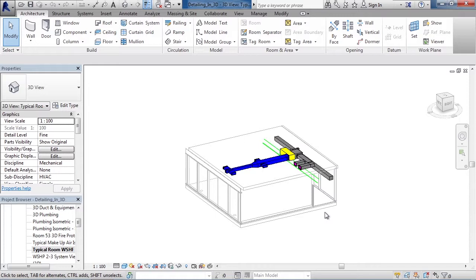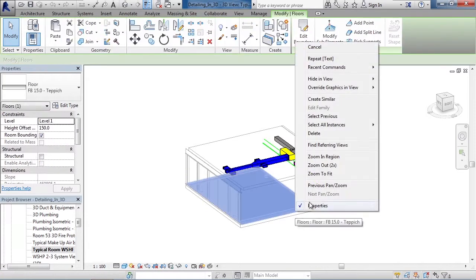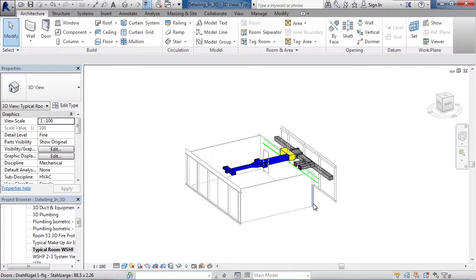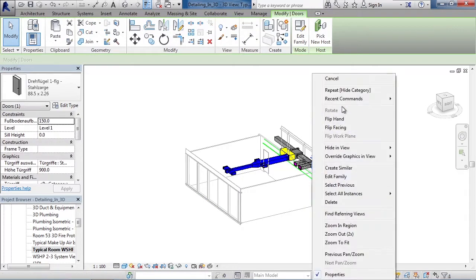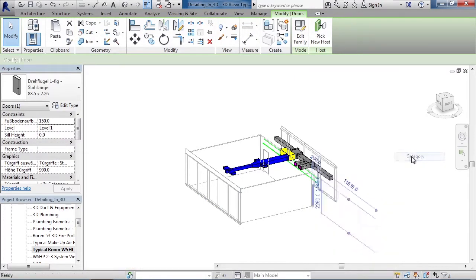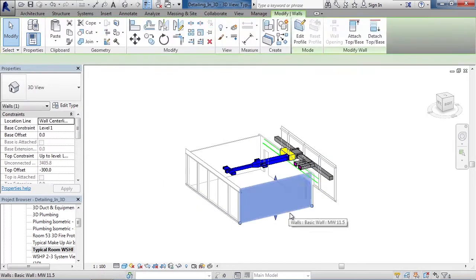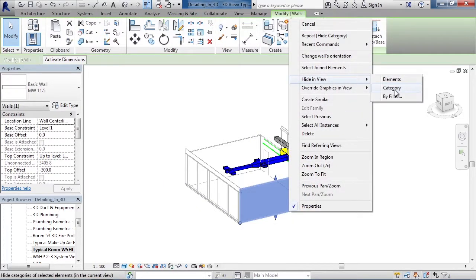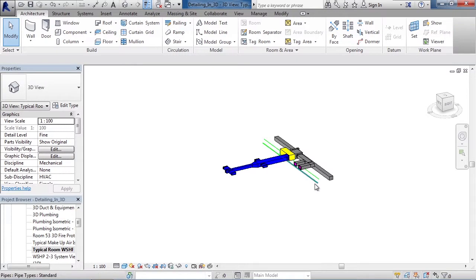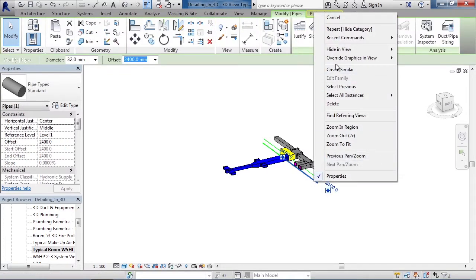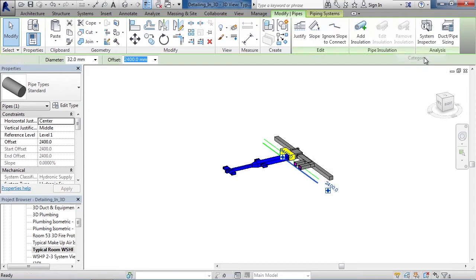First, what we want to do is hide some things. We don't necessarily need to see all of the architectural details, so we can simply hide these elements within this view. One method is to just select an element, right-click, choose Hide in View, Category. This will hide these elements within the current view. And you can repeat the process for the different elements that you currently see, such as the walls, doors, windows, even different system elements like your piping. Maybe I do not want to see my piping, so I can hide this within the view.